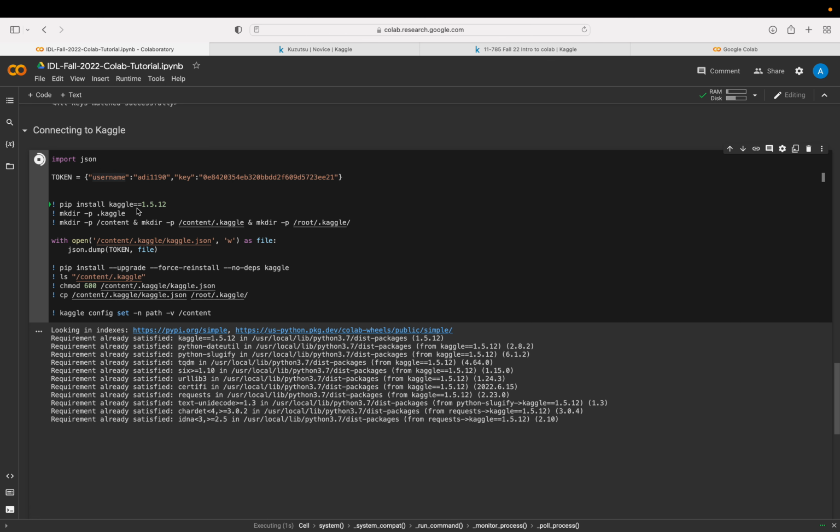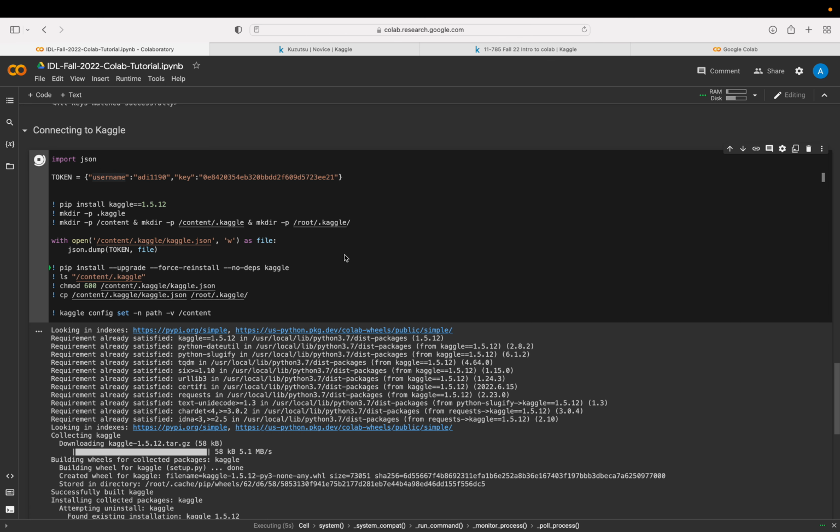So this notebook is linked in the description, and you can directly paste these commands when you have to use them. So we see that Kaggle has been successfully set up, and now we can use the Kaggle commands to get the data or make a submission to a competition.